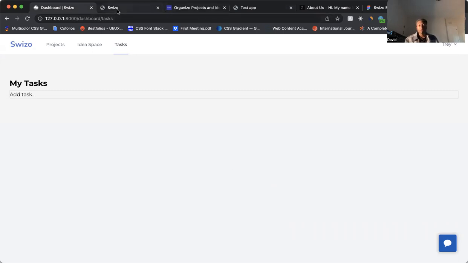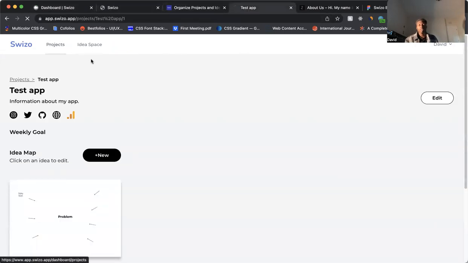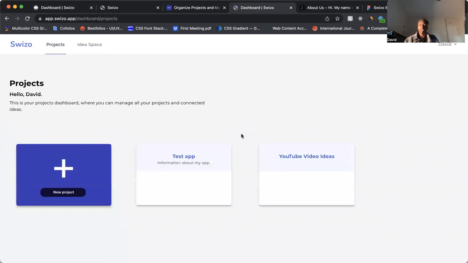And of course, more features and more ways to improve the way that you manage your projects as a solopreneur, whether you're a web designer, a developer, you run a software as a service, you're a marketer, you're in a web agency, whatever the case may be, solo entrepreneurs, this is the project management tool for you. So I hope this demo was able to help you see a little bit more about how Swizo works and how you can get started using it.